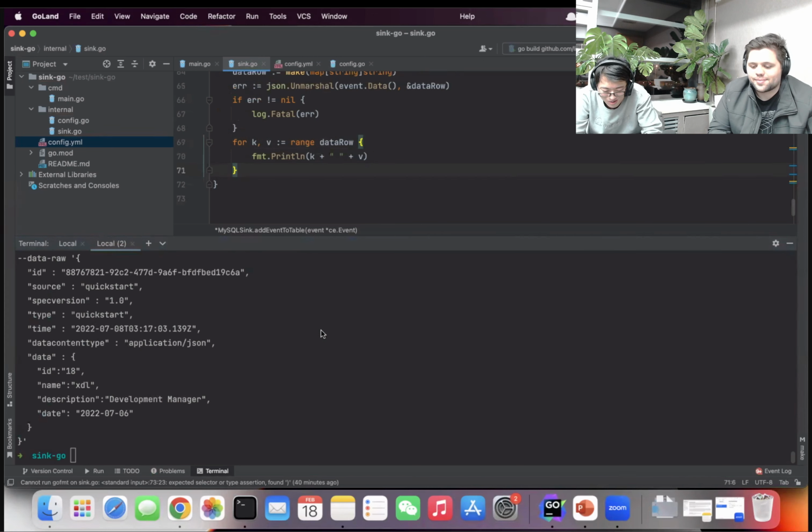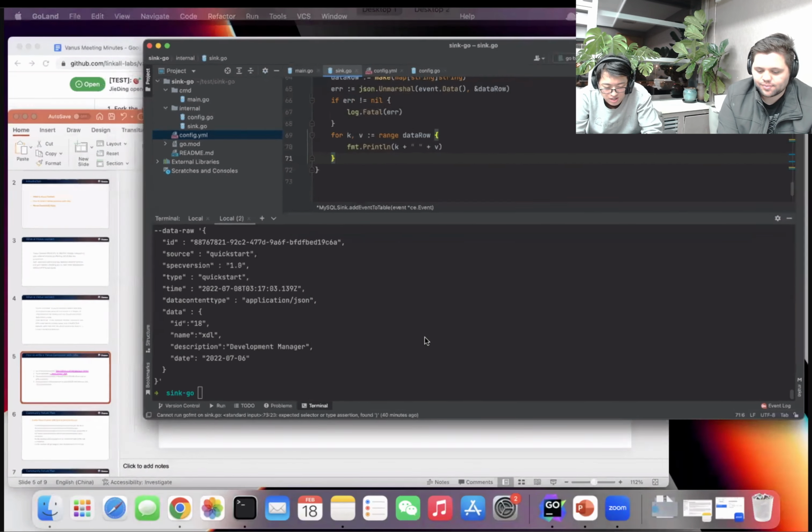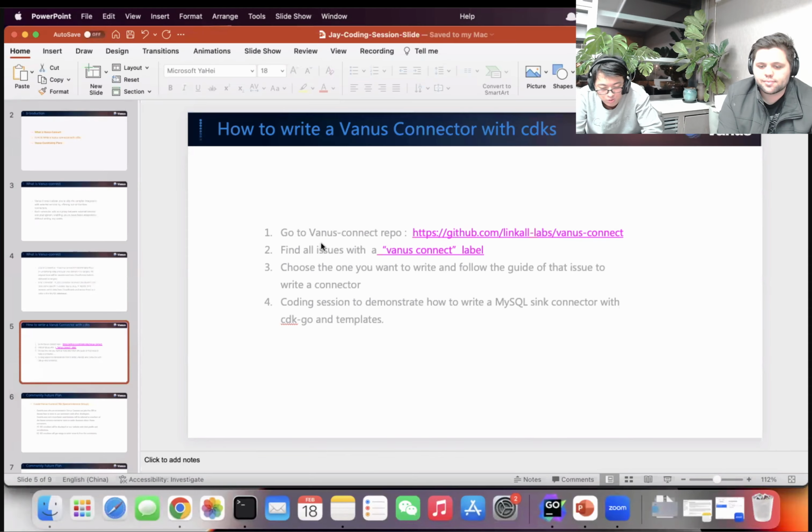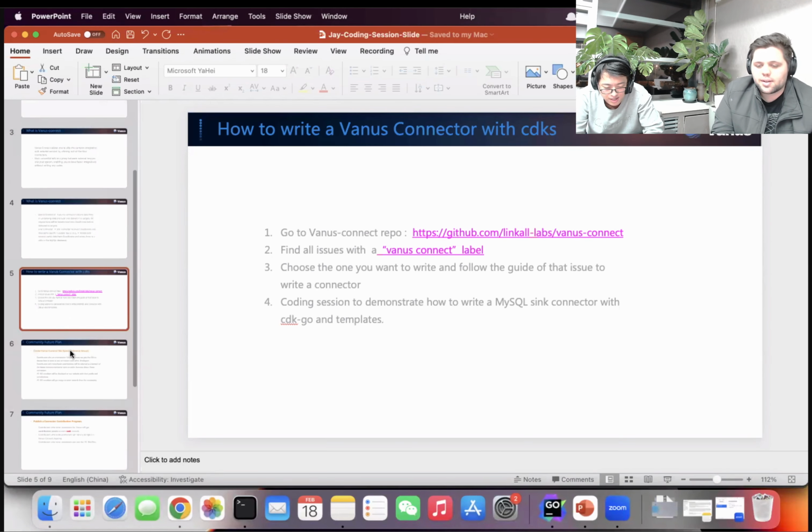Also, I think I already used so long to introduce this coding session. So I'm just gonna stop the coding session here. And I'm gonna move to the last part I'd like to share with you guys.